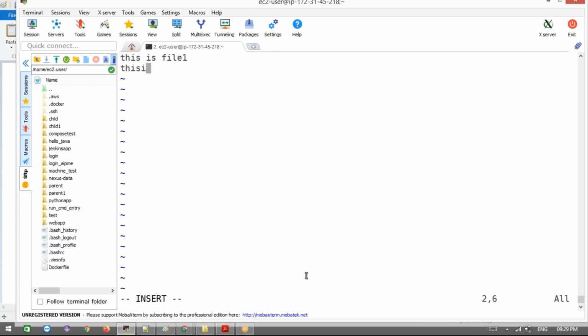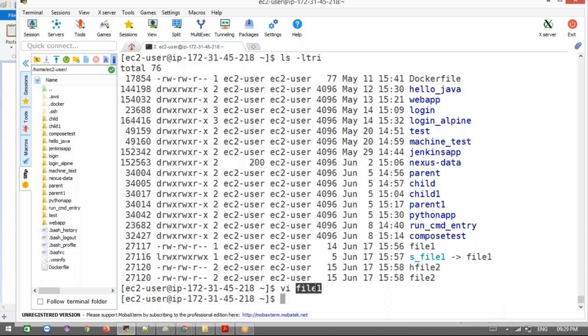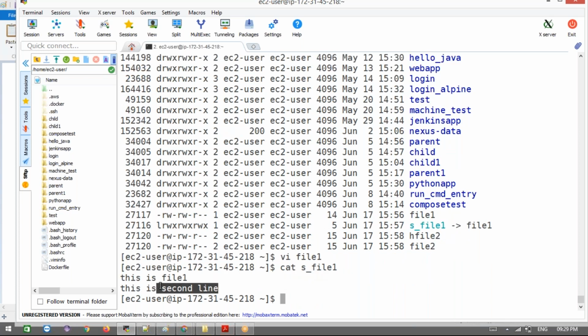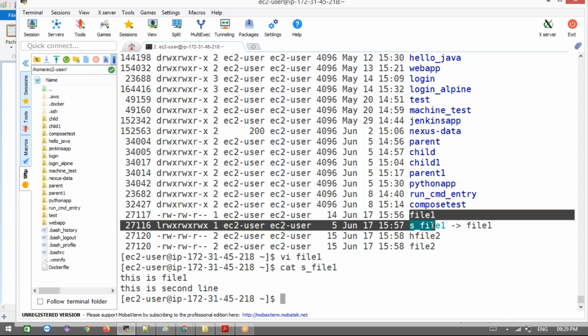Okay, now this is the second line, something where I'm writing this data in file one. Open the file like soft file one, cat s underscore file one. Just open this. This data came here. Means if I execute that, this will also be executed automatically. Is that clear, guys? This is the soft file.